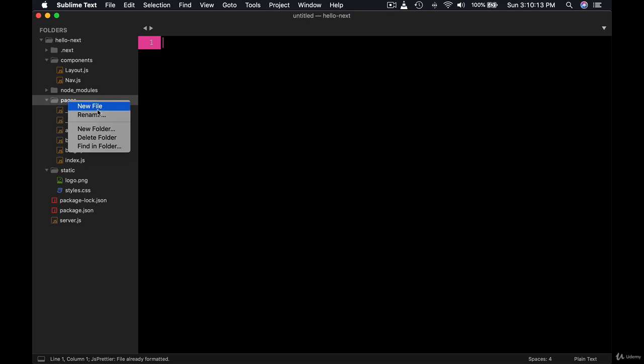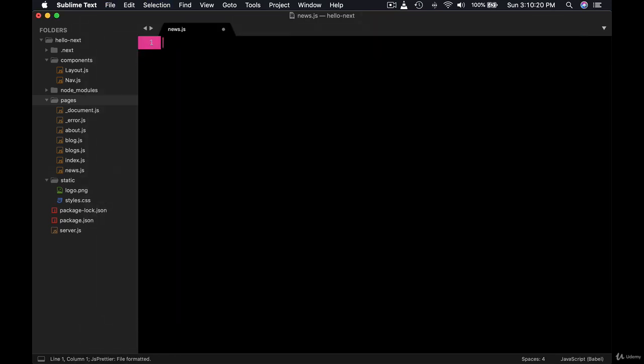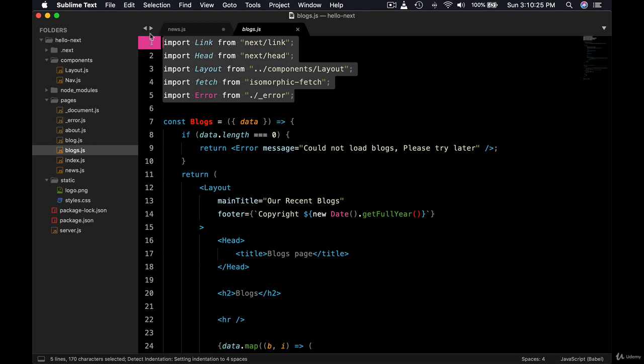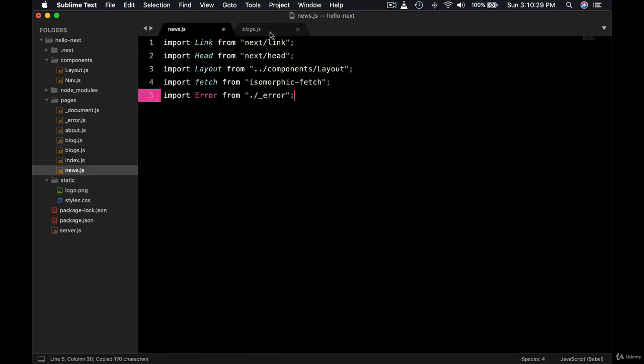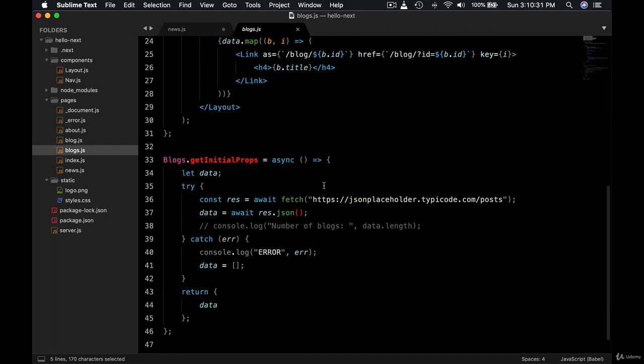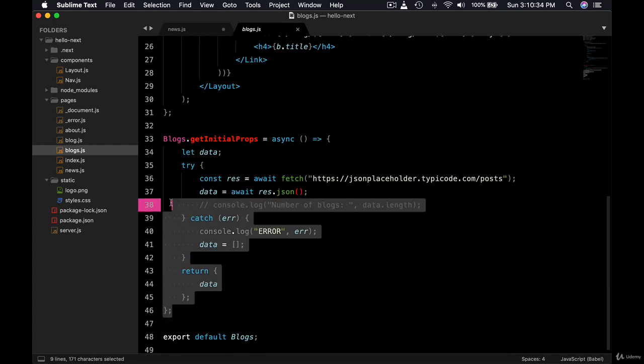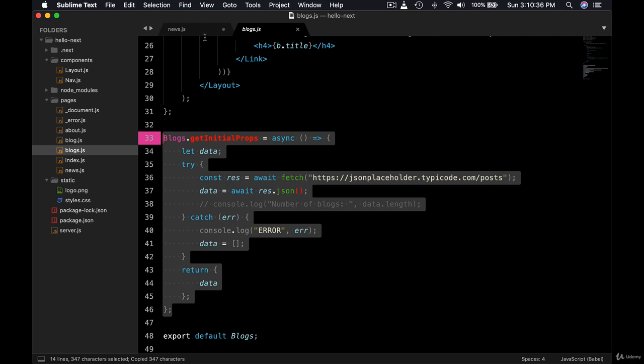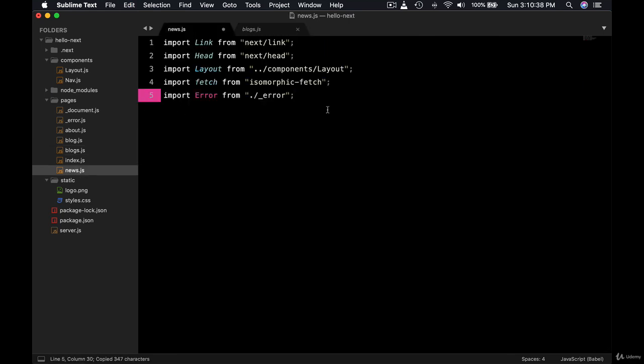The very first thing you want to do is inside pages folder, let's create a new page. Let's call it news.js. Okay, and to begin with, it's going to have all these imports. So let's copy and paste here in the news. Okay, and then we can copy this as well, getInitialProps from the blogs in the news.